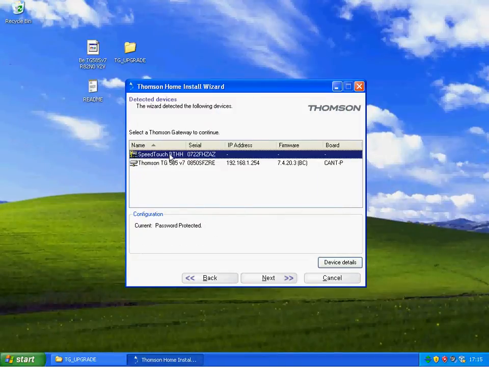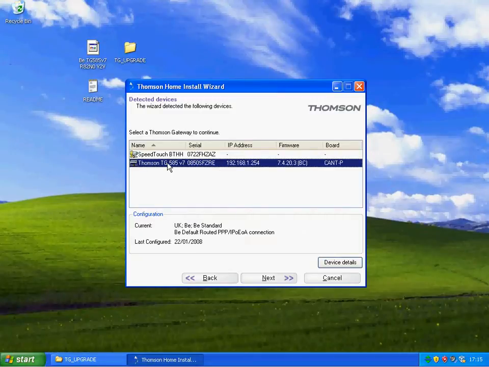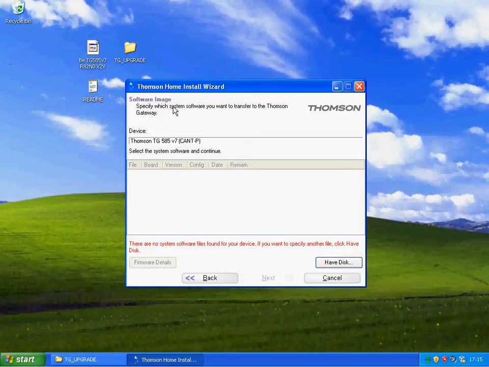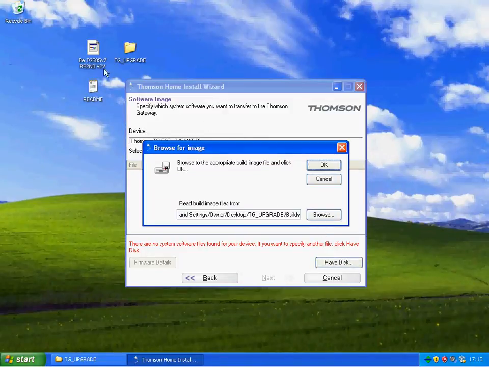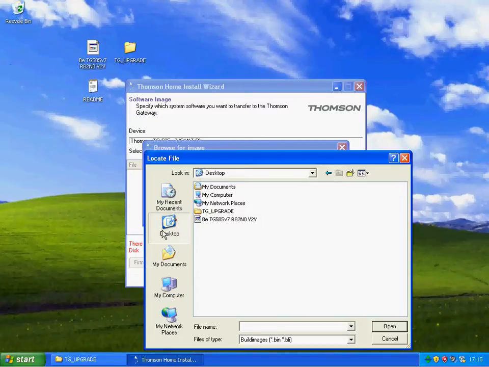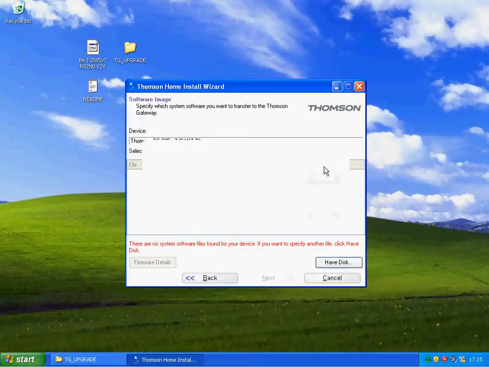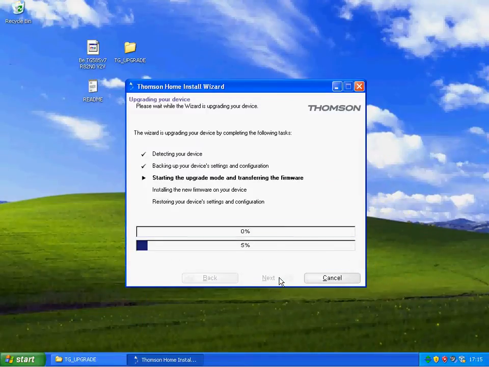I've got a BT Home Hub on my network as well, so we'll just ignore that one. But we want to upgrade the BEBox, which is the 585v7. Next, it asks for the firmware file, so have disk, and I've put it on the desktop here, so wherever you've put it, say in My Documents or whatever, but on mine it's on the desktop. BE firmware file, okay. Go next, and we just wait.